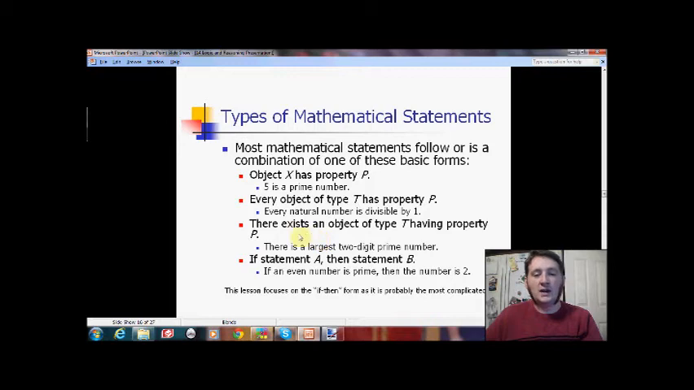So in this case, the existence is this idea of there is, and then the object of type T having property P. The type is prime numbers. The property in this case is being the greatest prime number that only has 2 digits. The fourth form that we tend to care about in mathematics is something along the lines of if statement A, then statement B. If an even number is prime, then the number is 2. Statement A is an even number is prime, and statement B in this case is the number is 2.